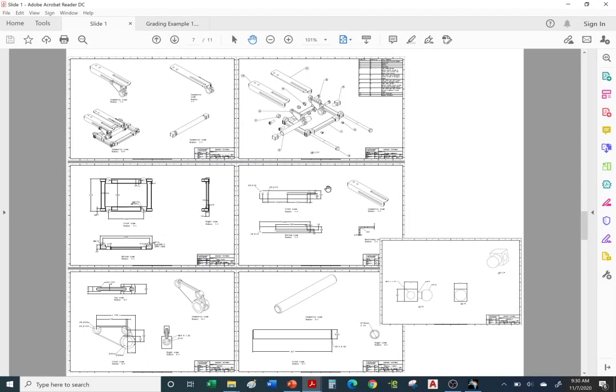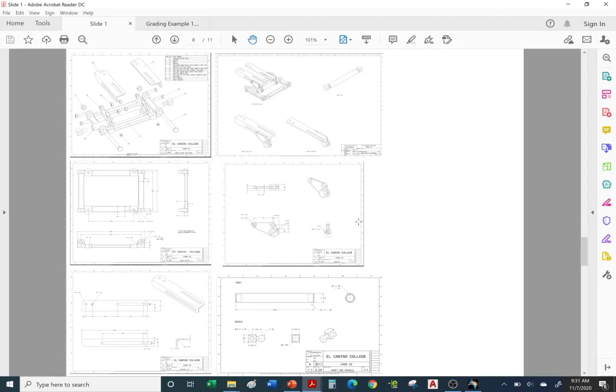I'm not going to check to see if you missed a dimension or if you misspelled a word. I'm just going to quickly glance at it for maybe 10 seconds. All right, looks like the student completed the entire assignment, full credit, and move on to the next student to grade.